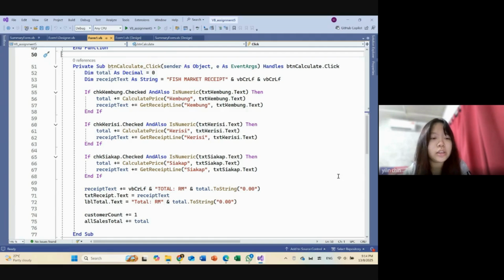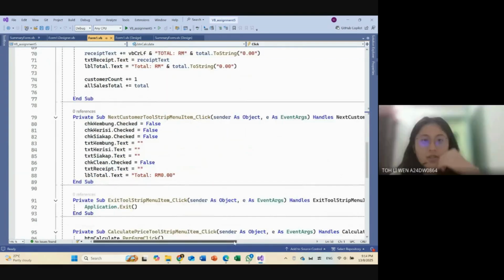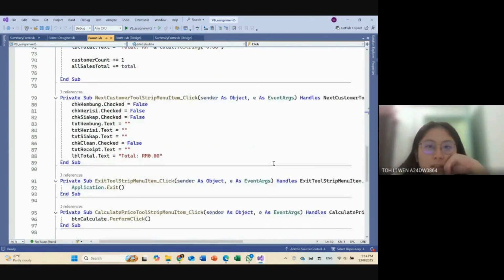Then the customer count variable is incremented to track the number of customers, and the current transaction total is added to all sales total to track the sales across all transactions. Okay, so that's all from me. Now I will continue with the menu item functions. The first one is next customer menu. This menu is to reset the form for the next customer order.